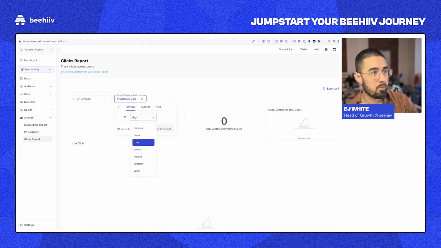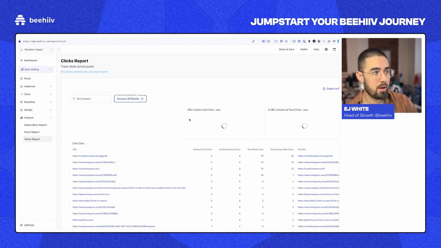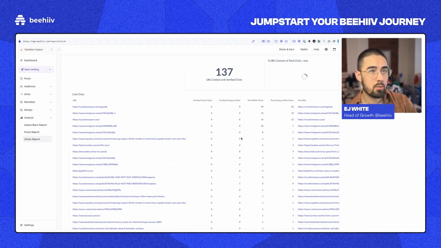Click analysis is great if you're running ads with an external partner. You can come in here and basically see what links are being clicked on, and you can use that to report back to external partners as well. So it can be useful.